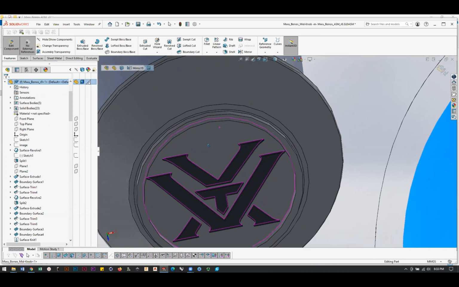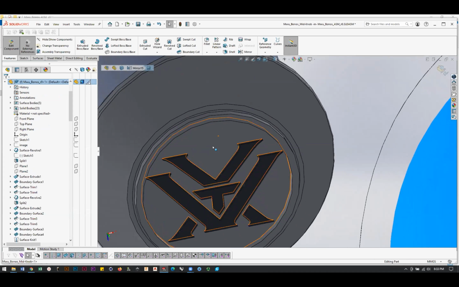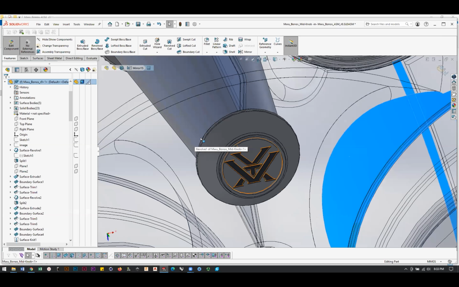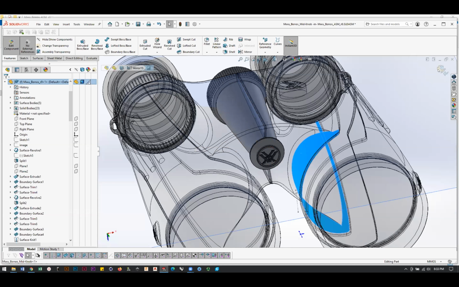So Jim, finally, do we need to knit all the things? Knitting surfaces is only when you have surfaces. This is all solids work now. These are all solids. Yeah. We're done with knitting now that we finished this main piece up here.